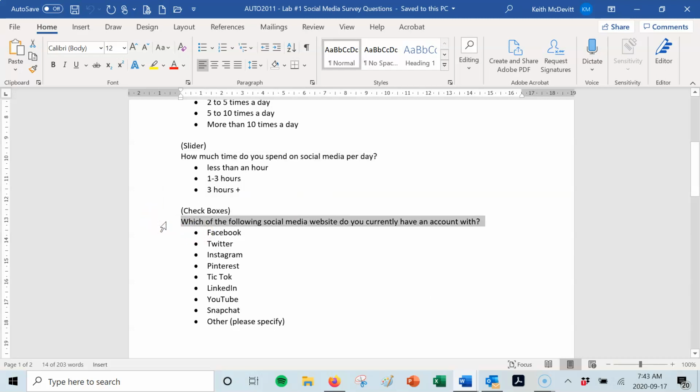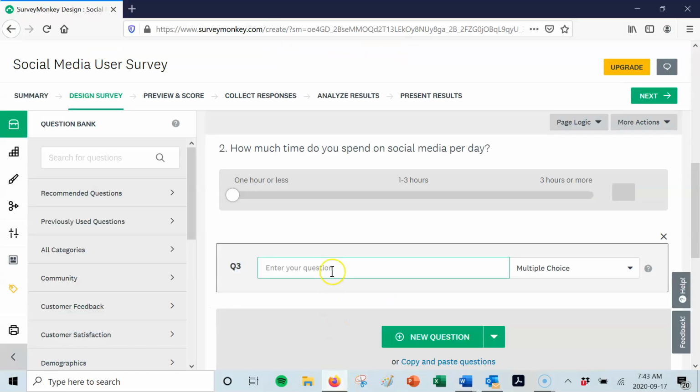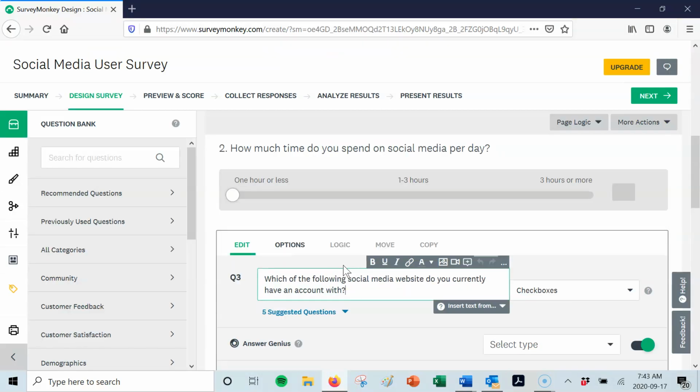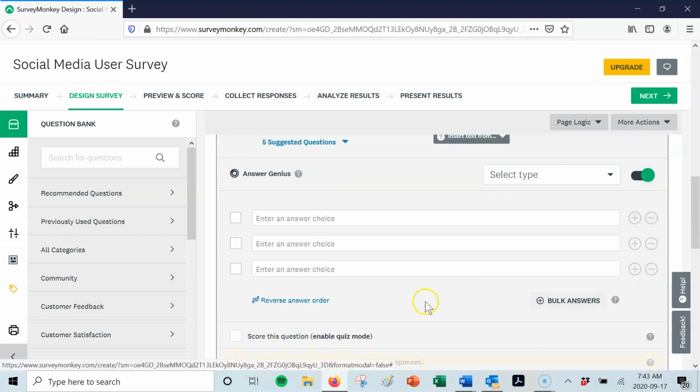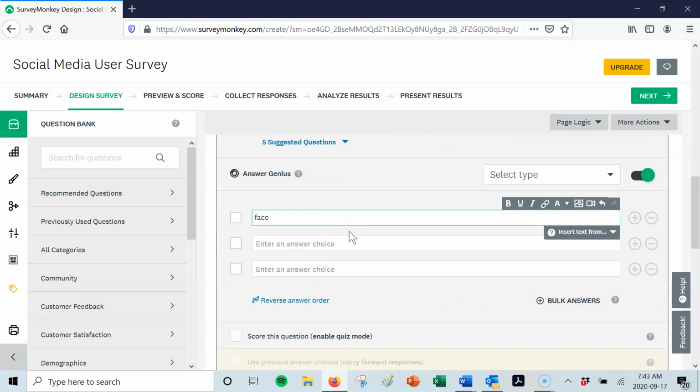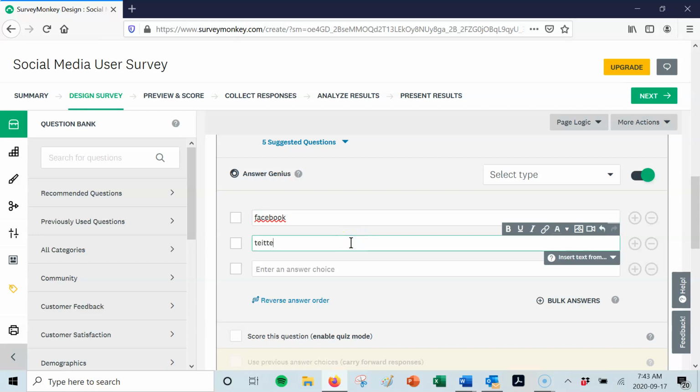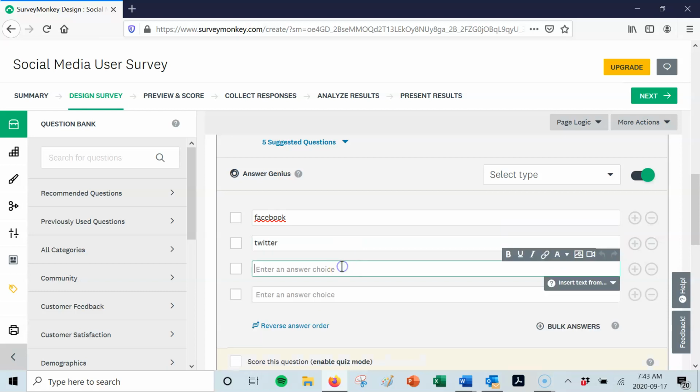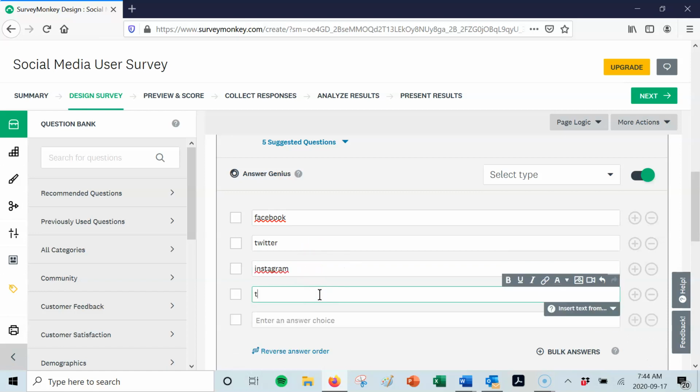So again, I'm going to copy that, go back into SurveyMonkey, drop in my question. See, it already predicted it should be checkboxes. Now with checkboxes, they can select more than one answer, which is what we want. So I'm just going to put a couple in here for now. Facebook, Twitter, Instagram, TikTok, just for fun.